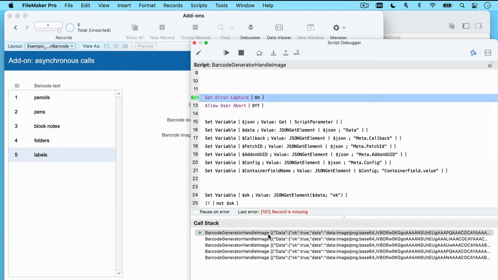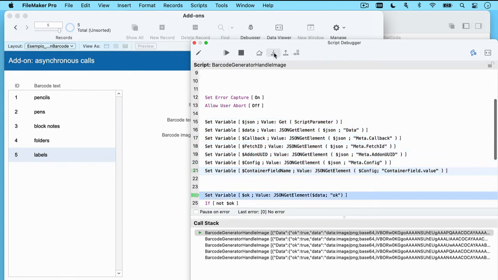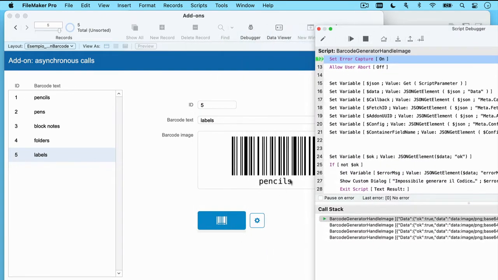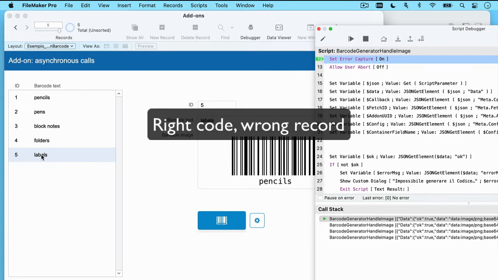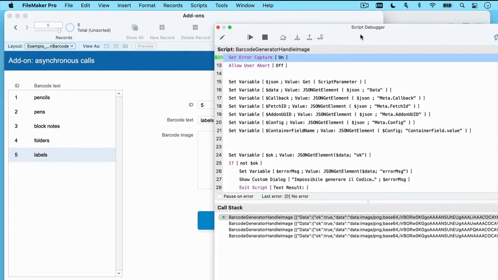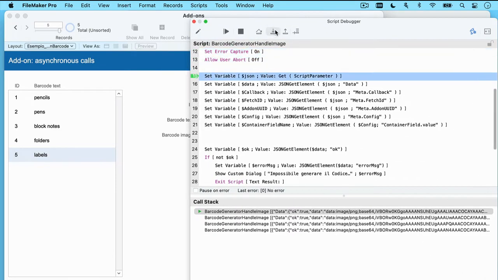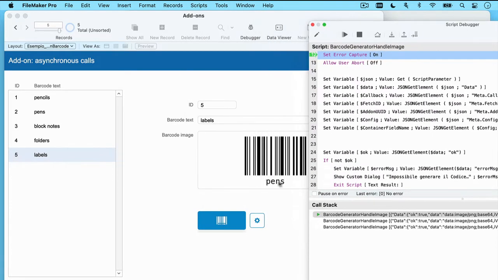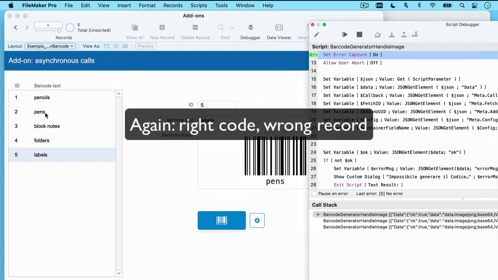It's the one generated from the pencils record. It returned the pencils barcode, but it will store it in the barcode field of labels. Let's move on to see what happened. We can see the pencils barcode on the fields of the labels, so it's incorrect. Let's continue the execution and see what happened. We will now see the pens barcode, the second record of the found set, instead of the labels barcode.